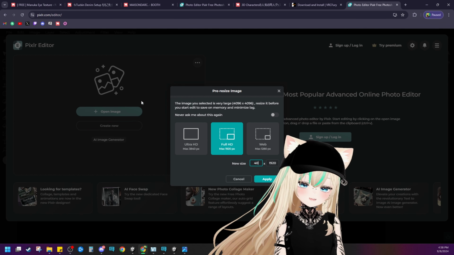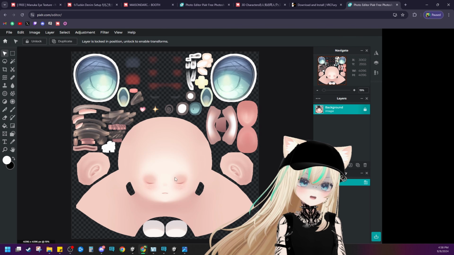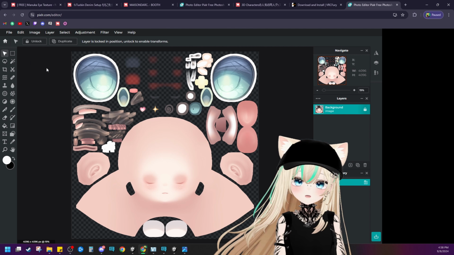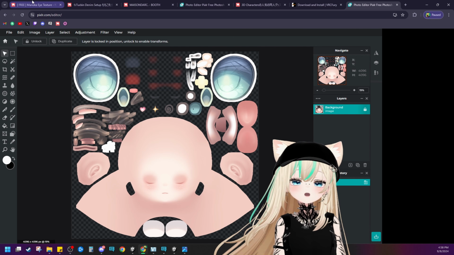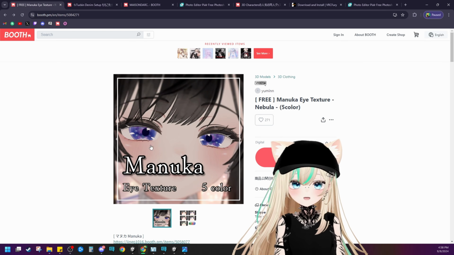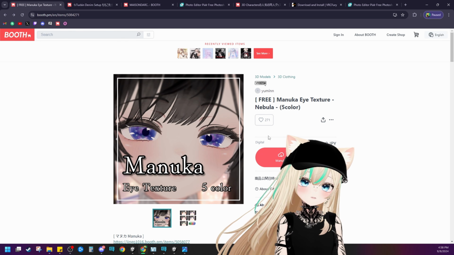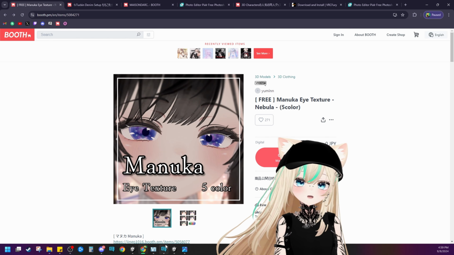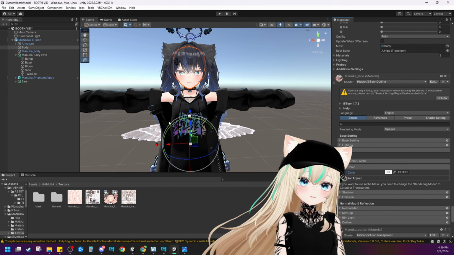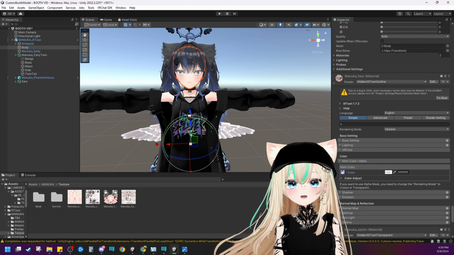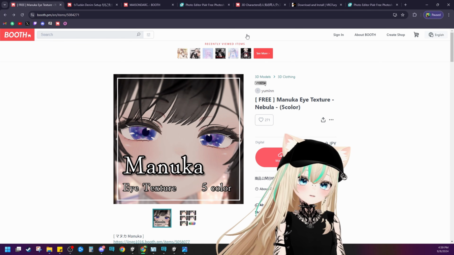So let's go ahead and type in 4096 by 4096. Apply that. Perfect. Now we have our face. So we're going to go ahead and import those eyes. In the previous video, we had these free eye textures that we found by sorting price high to low. We downloaded them to the computer, and based on our Unity project here, I would like her to have dark blue eyes. I think that would look really pretty, and I think that would match with the model. So let's go ahead and download these to your computer.